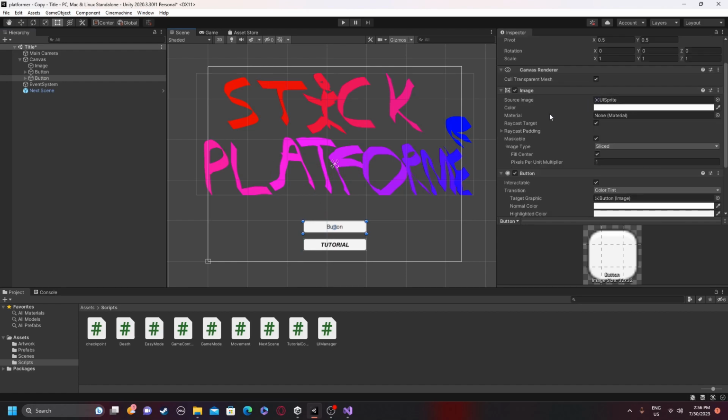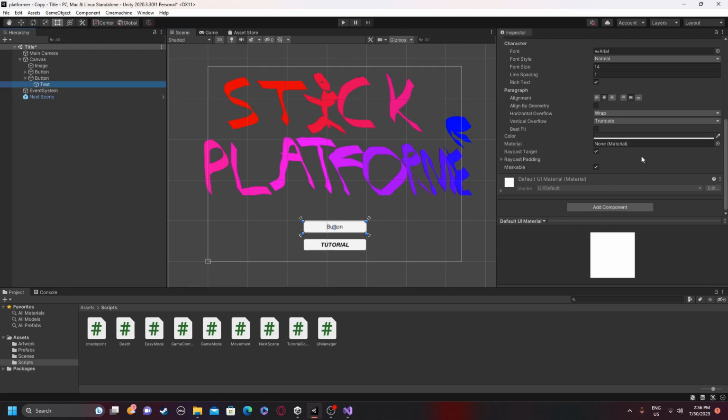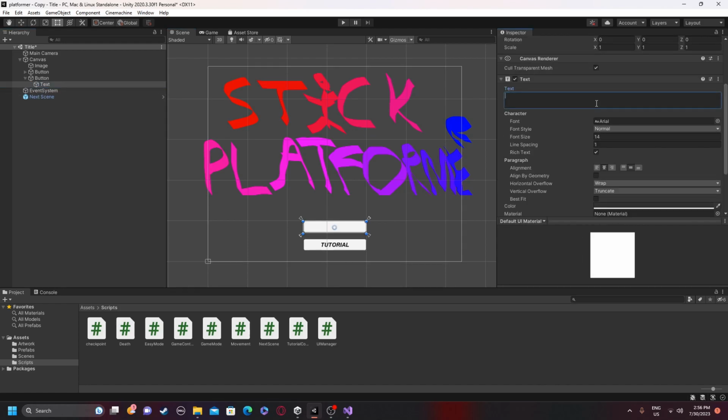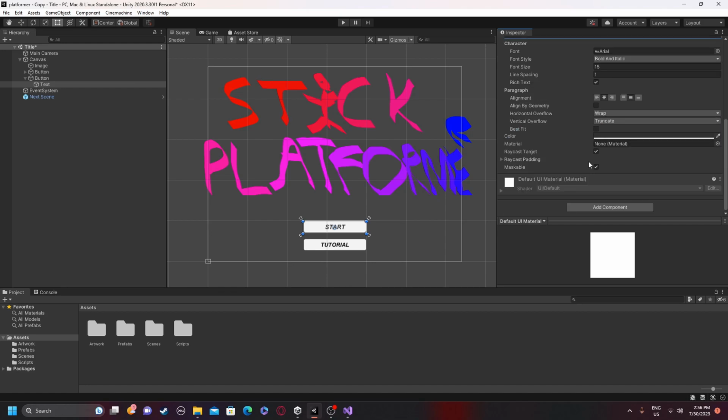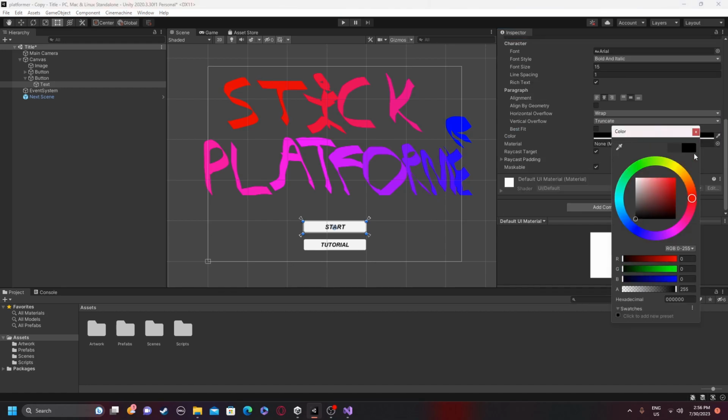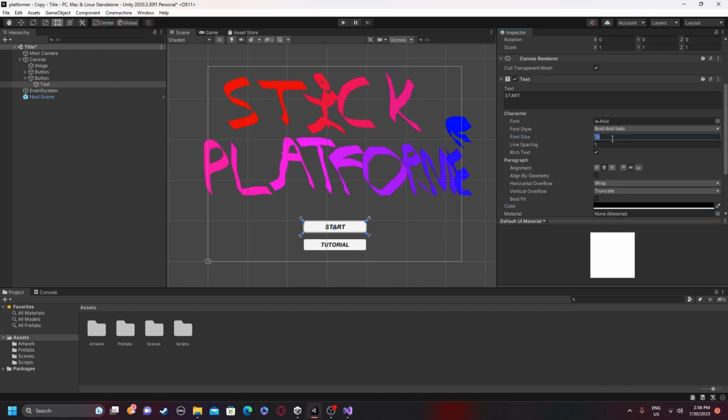Then you can move your button to the right where you want it. Then you're going to want to, under button text, change that text to whatever you want. For example, start. You can change the font if you have some downloaded to your computer by dragging and dropping it there. Font style, you can make it bold and italic. Font size, like 10. You can make it 30, 20. Color, you can change the color there. Boom. So you can make that whatever you want.